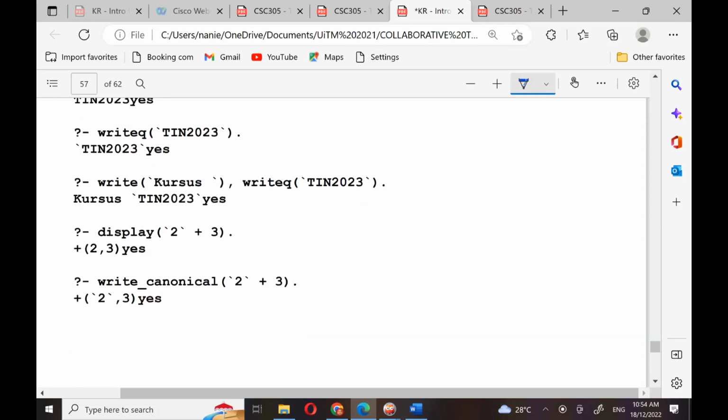Okay. Display 2 plus 3. Dia akan keluarkan apa yang ada dalam tu, dalam single quote tu dia tak akan print sebab you display kan. Dia akan keluar plus 2 3. Tapi bila you guna write canonical, dia akan bawa combination of display and write Q. So bila ada single quote, of course dia bawa single quote sekali ni. Sebab canonical ni dia kata apa tadi?